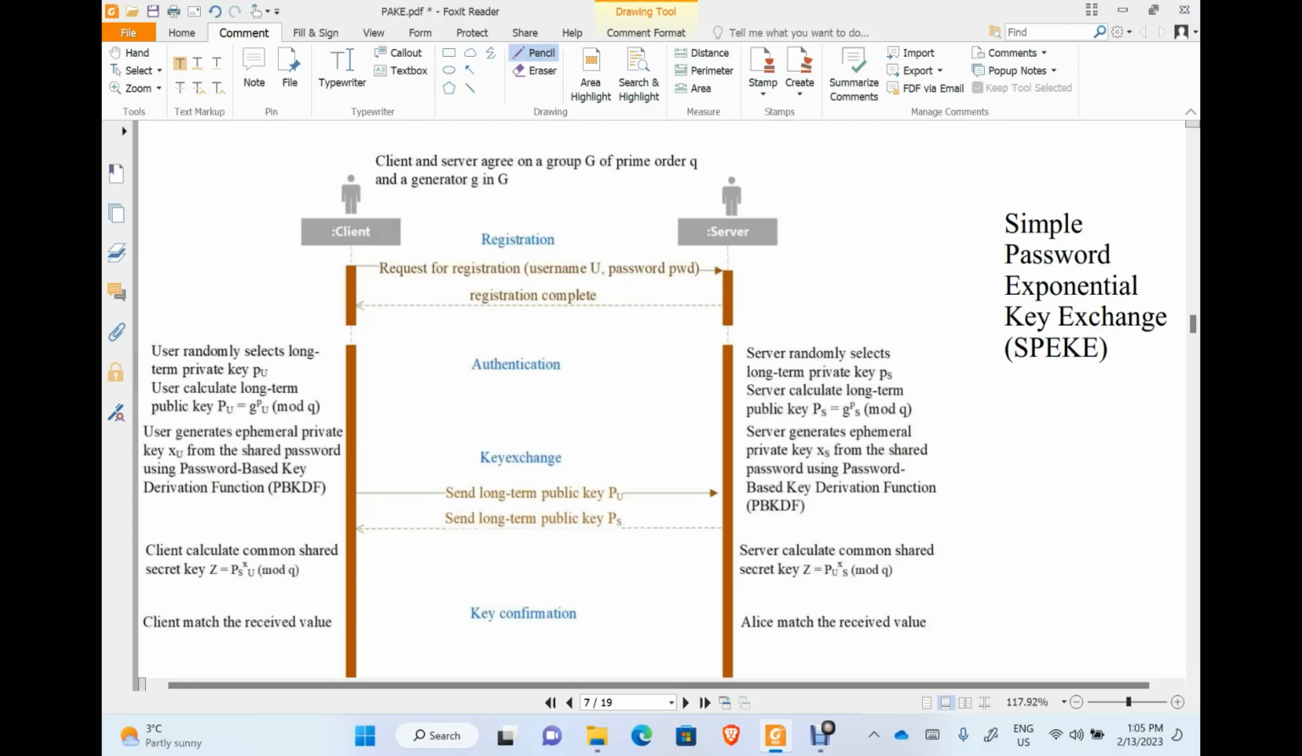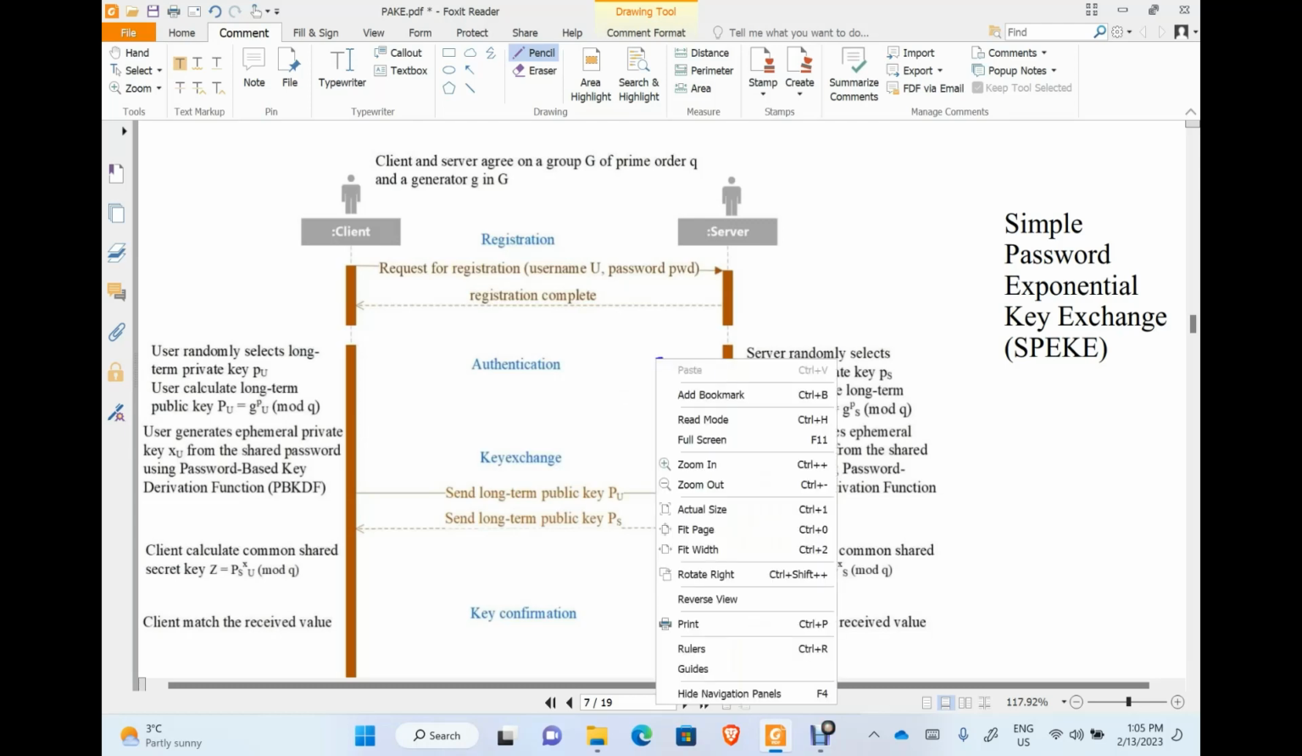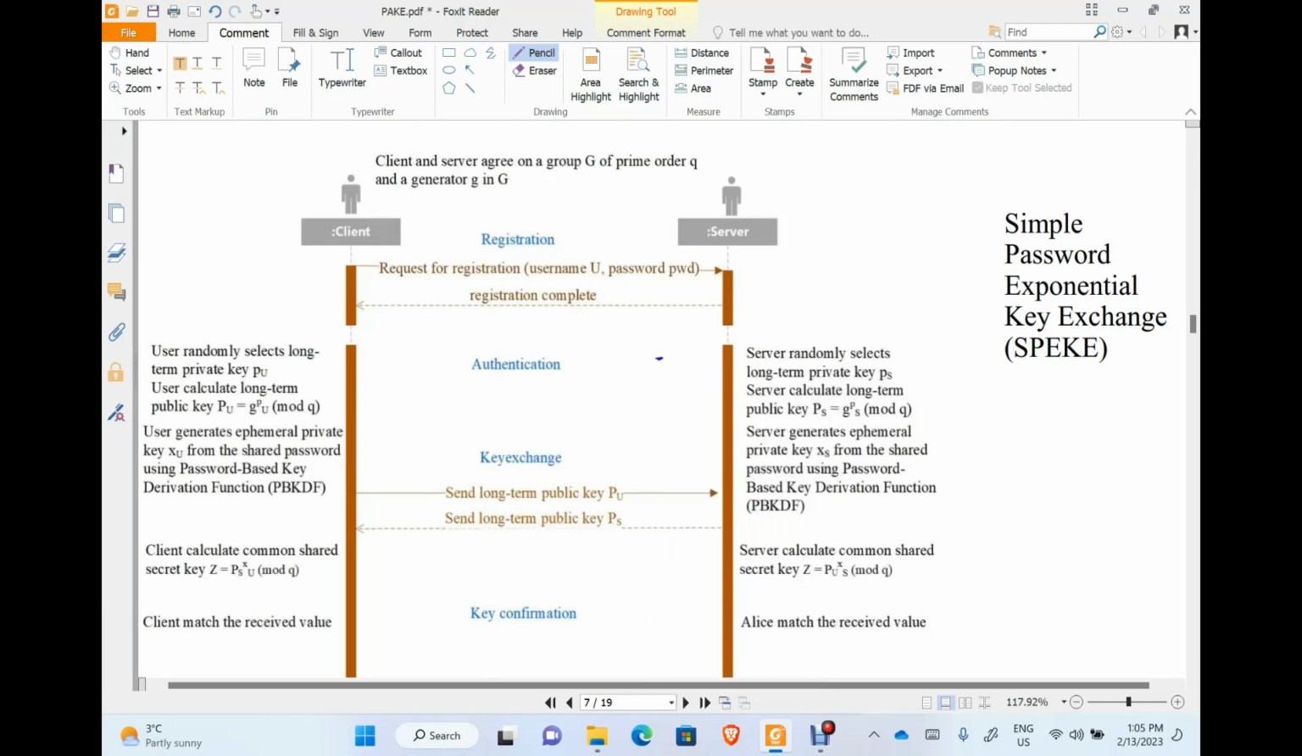Here the client is the user, and the server is the server. The first step is the registration. In this phase, the user sends the server a request for registration with his username and password, and the server stores this password in its system and sends an acknowledgement that registration is complete.